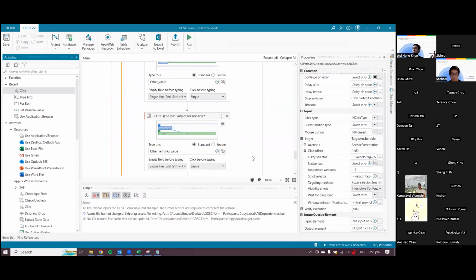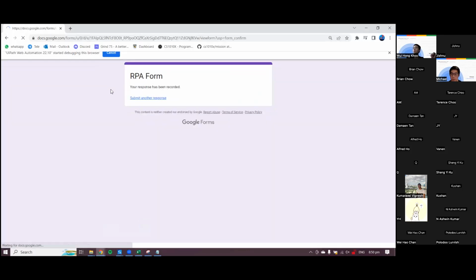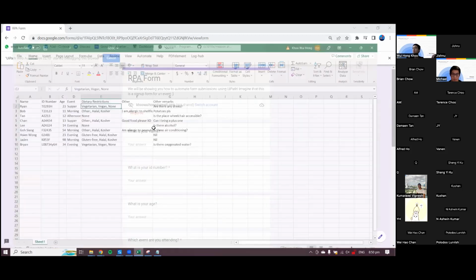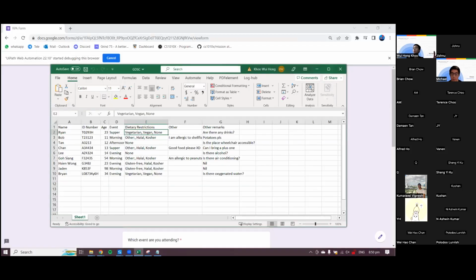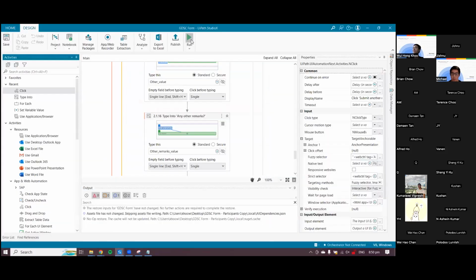Hopefully, I'm going to run the robot. Hopefully everything works fine on the first try. I'll open this page back up. Now take note that when you run the robot, you have to close your Excel file if it is already open. So I'll close this. And fingers crossed, I'm going to run this.